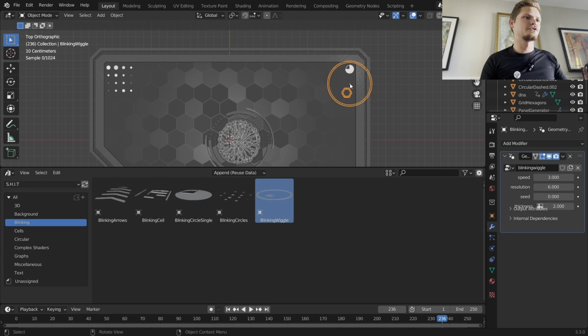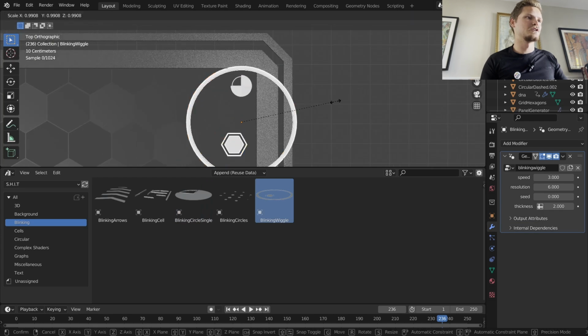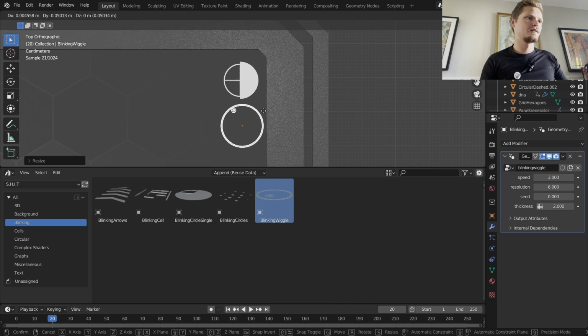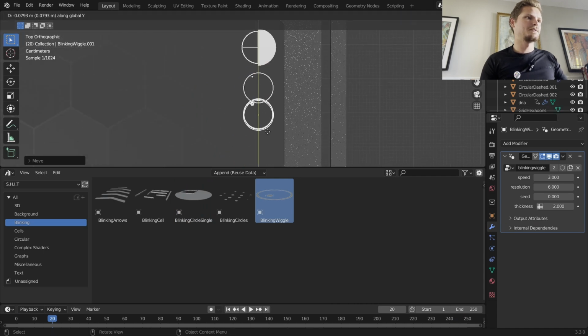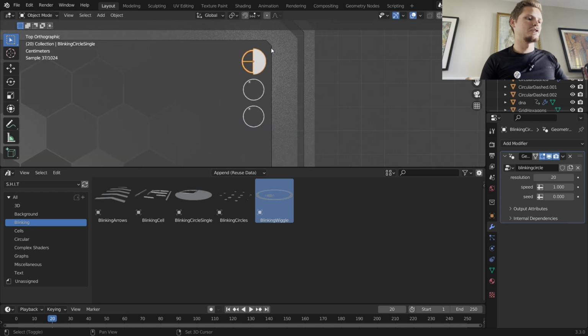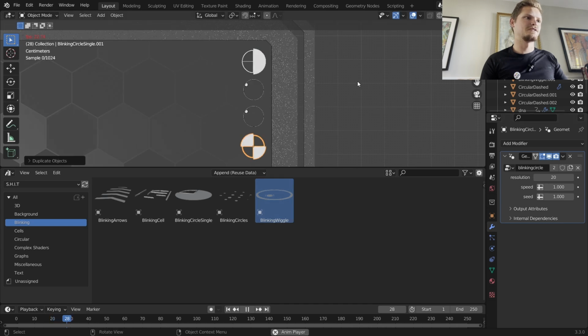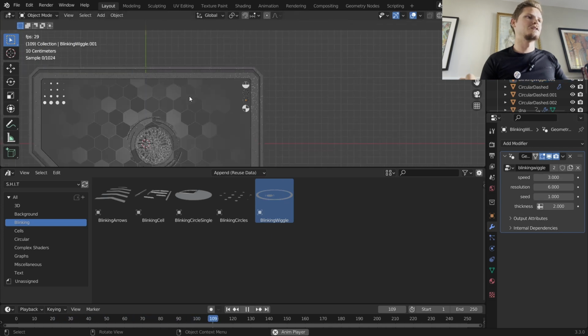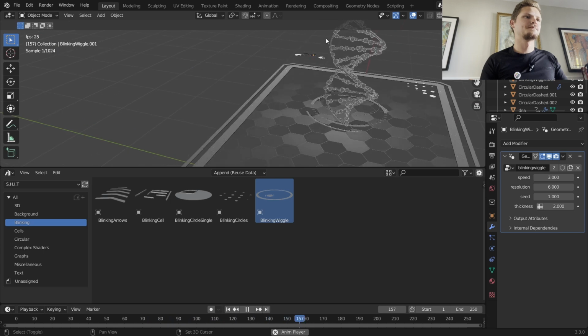And speaking of circular elements, let's also add this circle wiggle, which kind of looks like a little radar thing. So add that there. I'm going to make a copy. And let's add another copy of our blinking circle single with a different seed, so it looks a bit different. Oh, by the way, these are completely synced up, so change the seed. So all of these can be kind of independent from each other.